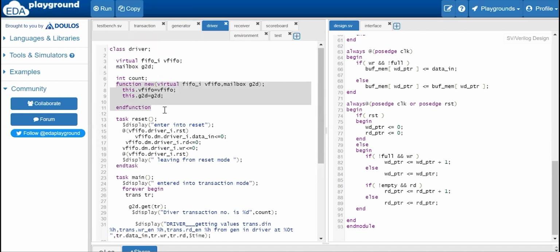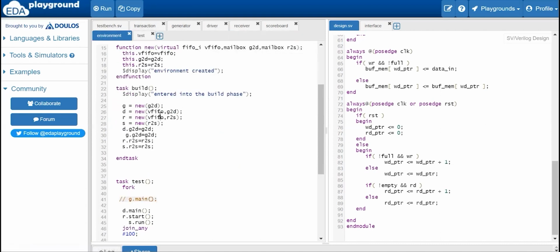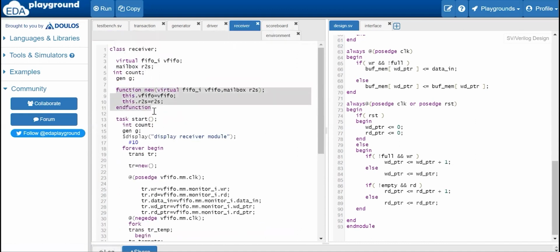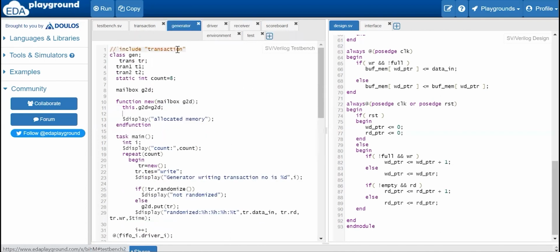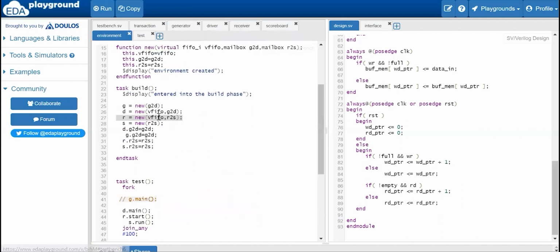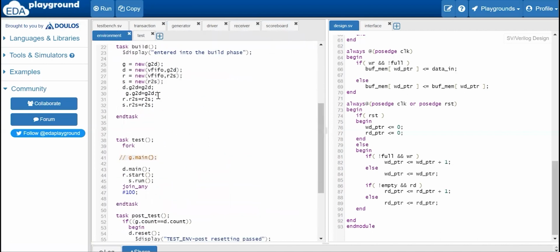What are the arguments in that new function? Virtual FIFO and mailbox. We are transmitting two arguments to that function. Okay, like that, or equal to new function. Again in mailbox also we will have the two arguments in the function, right? See here, function new virtual FIFO mailbox. And scoreboard also same. And d dot g2d equal to g2d.